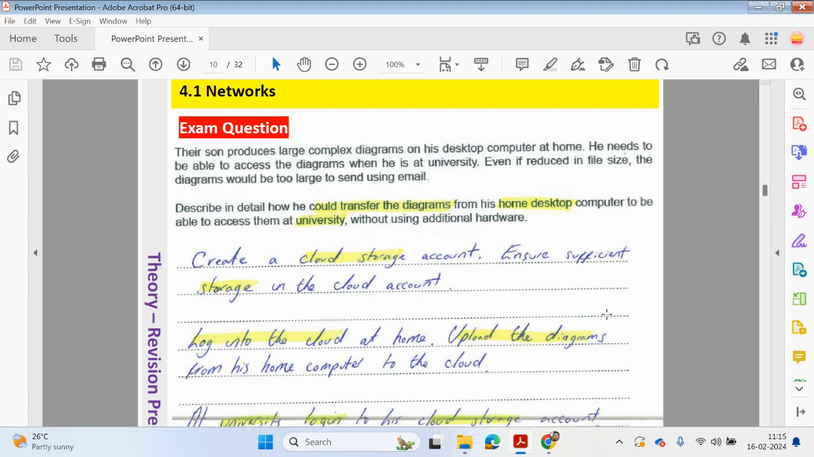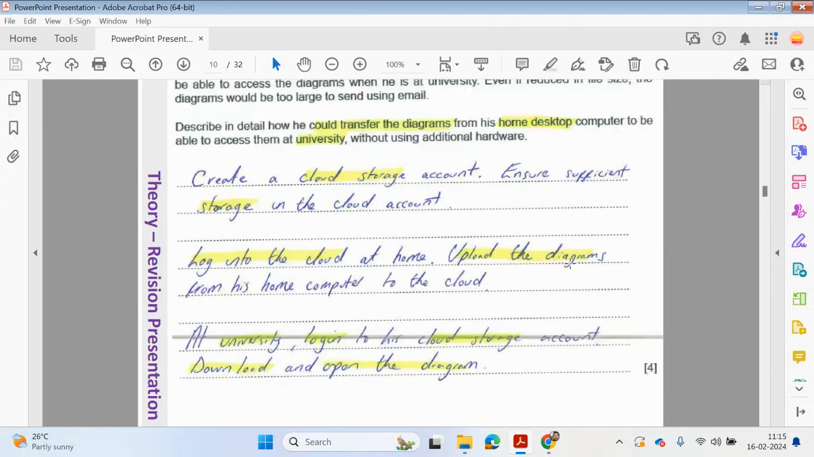Okay, so another exam question could be that this son produces large complex diagrams on his desktop computer at home. He needs to be able to access the diagrams when he's at university. Even if reduced in file size, the diagrams would be too large to send using email. So describe in detail how he could transfer the diagrams from his home desktop computer to be able to access them at university without using additional hardware.